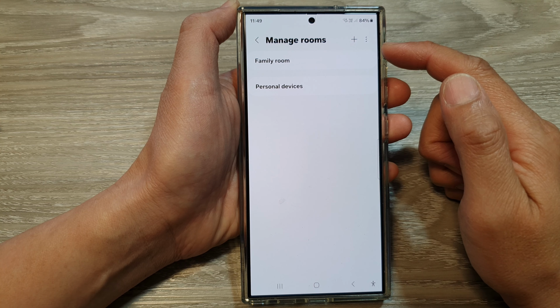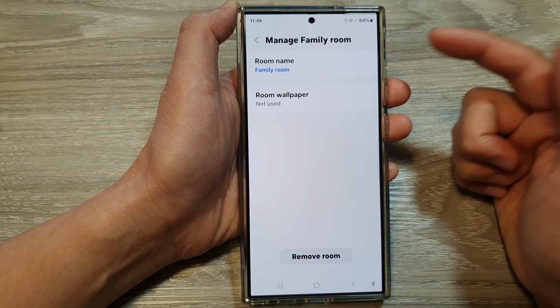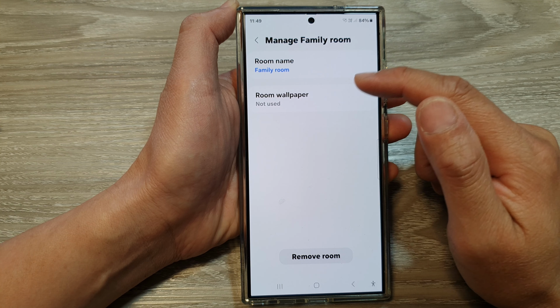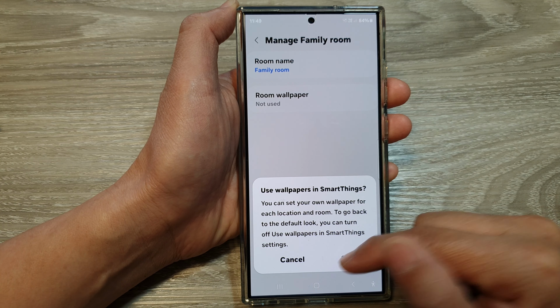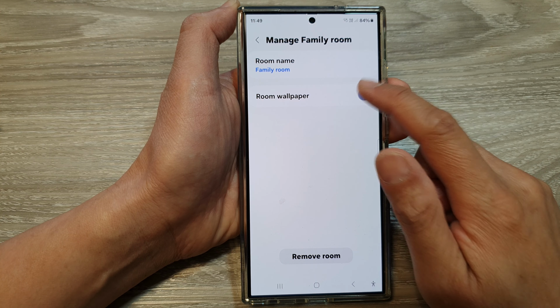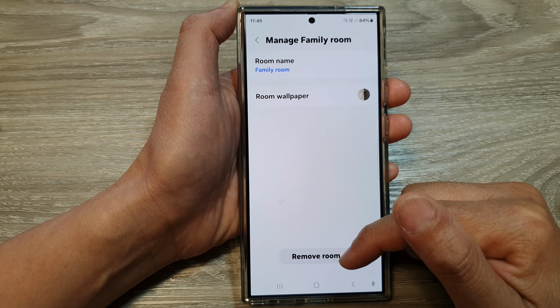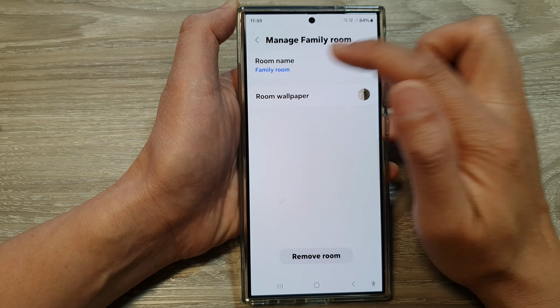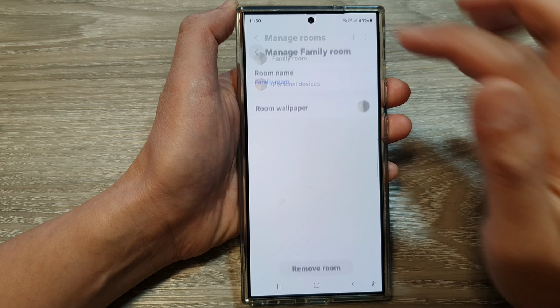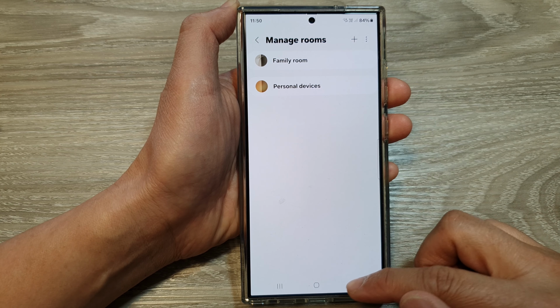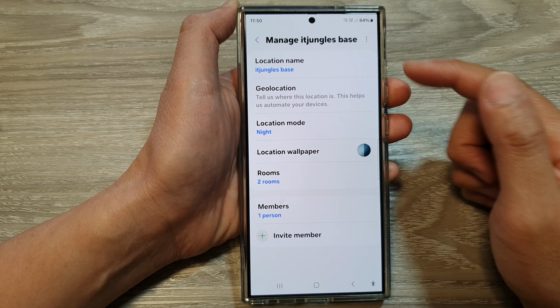So in family rooms, you can then add in a TV. You can choose a room wallpaper. So here, we can choose a room wallpaper. Tap on Save. You can also remove a room. You can rename a room if you need to. Then tap on the back key. So that is managing rooms in location.